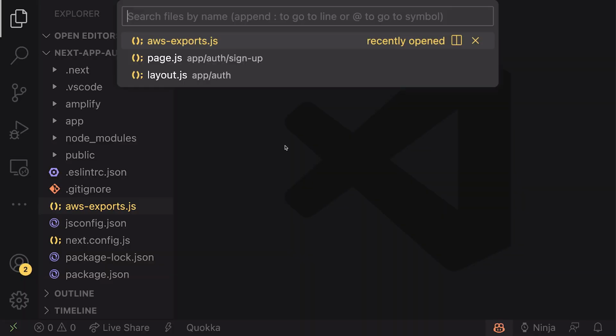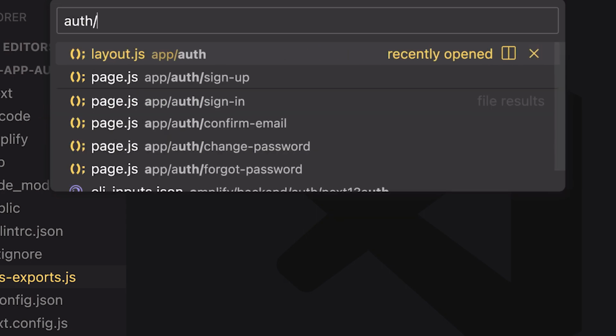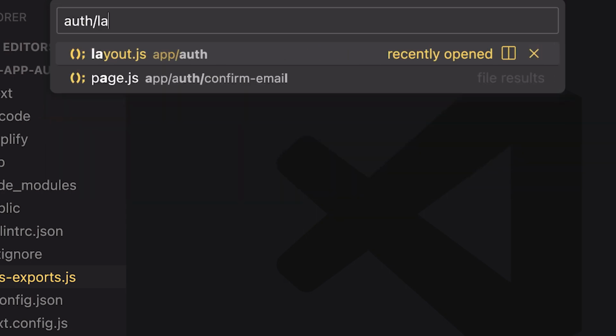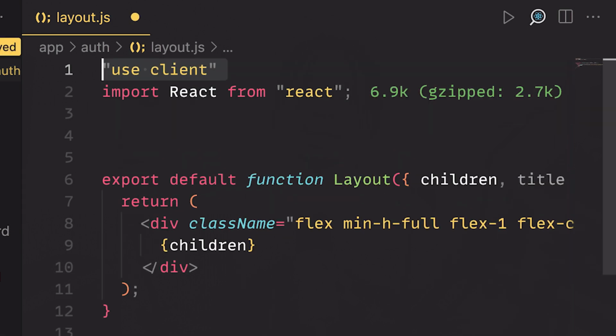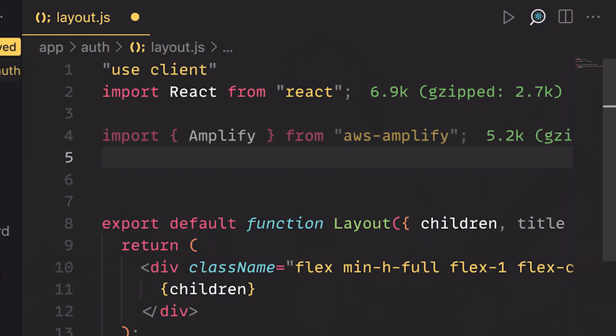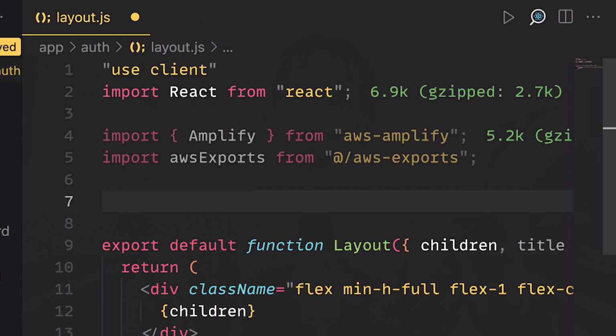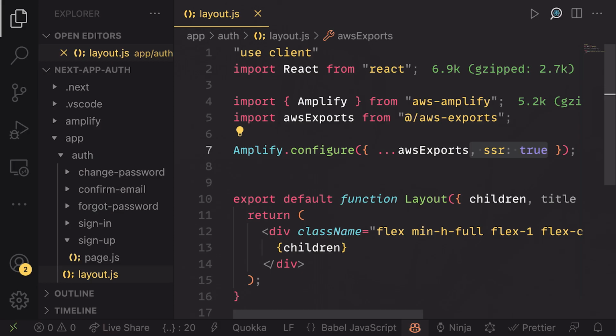Now, to configure the library, open the layout.js file in the auth folder and import the Amplify library. You also need to import the credentials file and then call the configure function from the Amplify library to configure the library with the credentials. Now, to store the user access token as a cookie, instead of storing it in the local storage, we set SSR to true. Storing the token as a cookie makes it easy for server rendered pages to access the token.